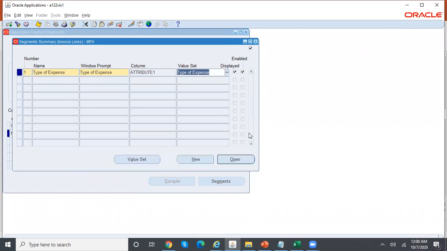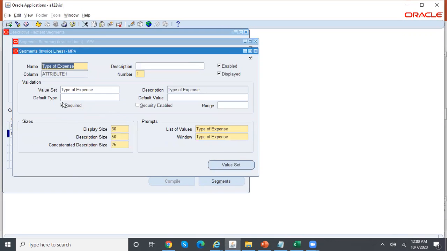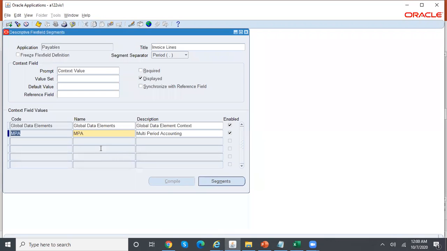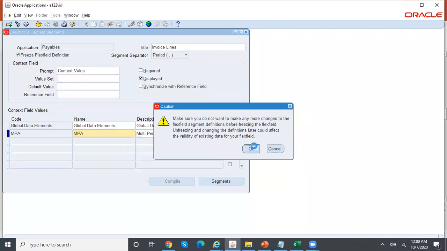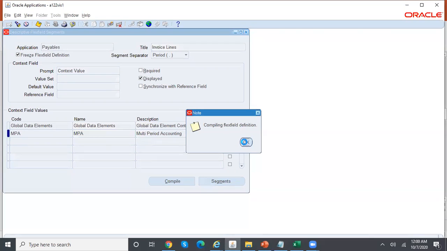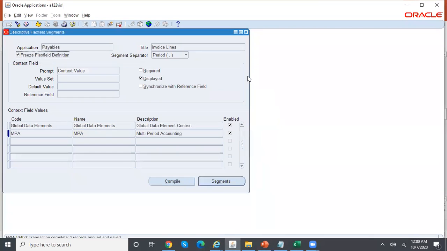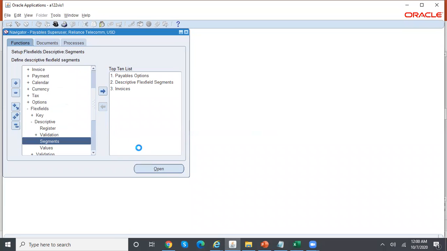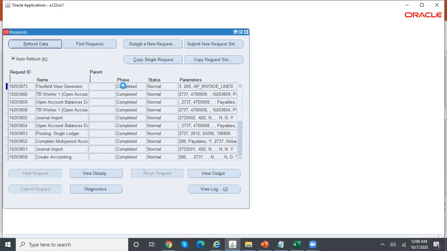Assign this value set here and make it mandatory, so that whenever the user gets into this context of MPA, he needs to mandatorily enter the type of expense. So freeze this, compile this, wait for the program to be triggered behind the scenes. So wait for the program to be completed. Yeah, it's completed.